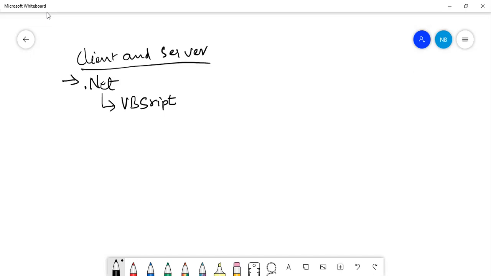Okay, so without VBscript some of the applications can be developed, but according to .NET, VBscript will be used for most of the client and server applications design. So who developed .NET? Again, it is Microsoft. It is a Microsoft related product. The applications or the languages which have been designed by Microsoft will be using VBscript.